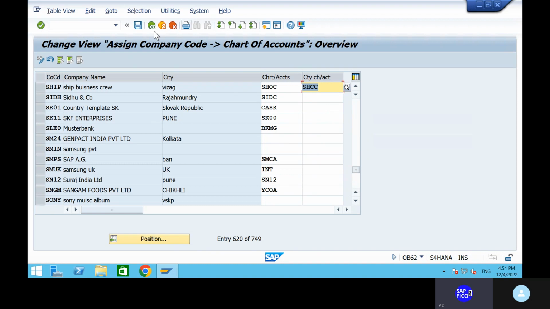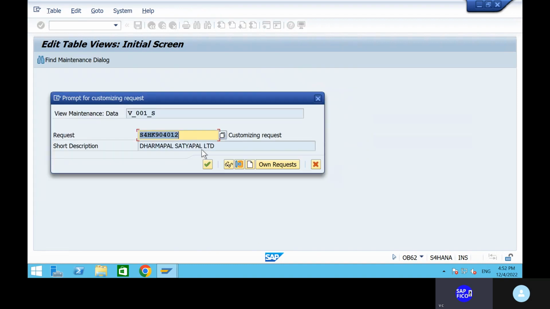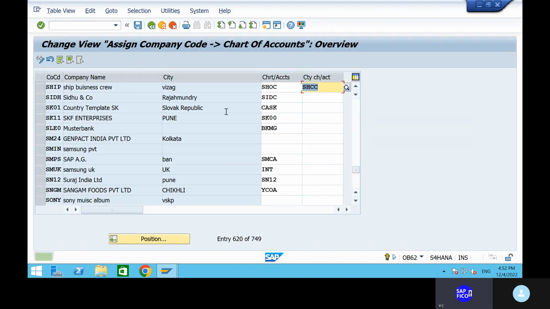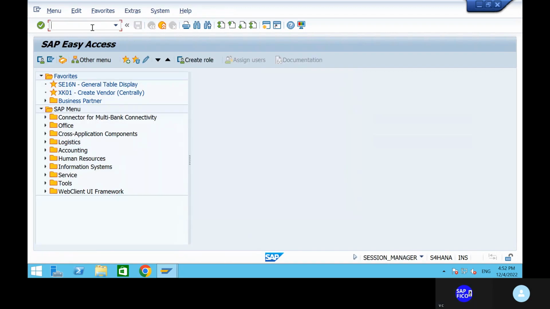Okay, click on enter, go to the save button and save it. Okay, good. And then the next thing here is give /n. Then next one, we have to create account group using transaction code OBD4.